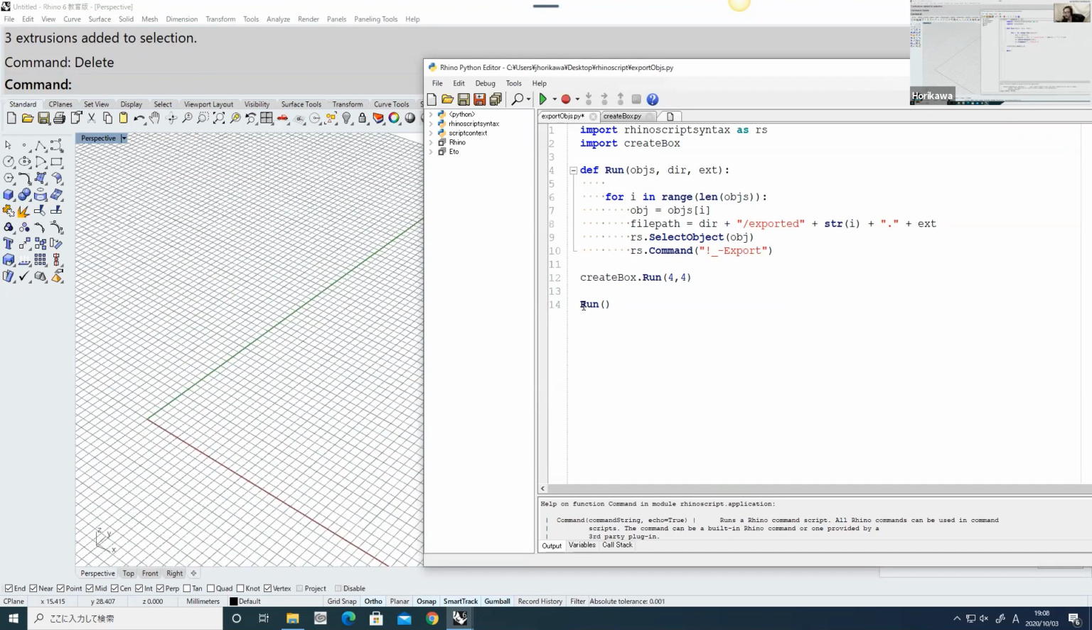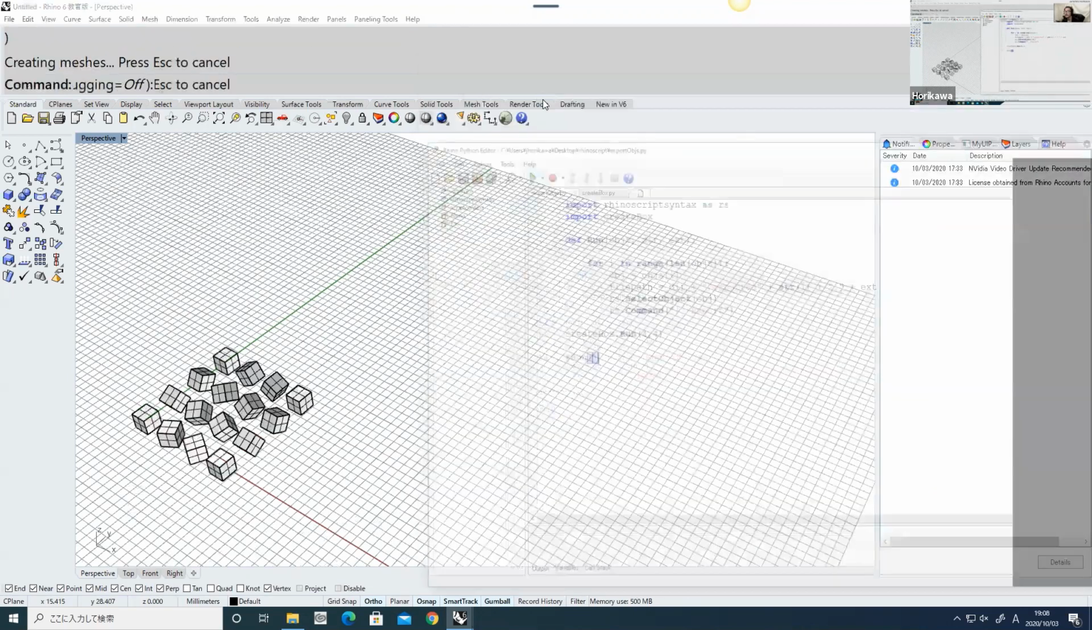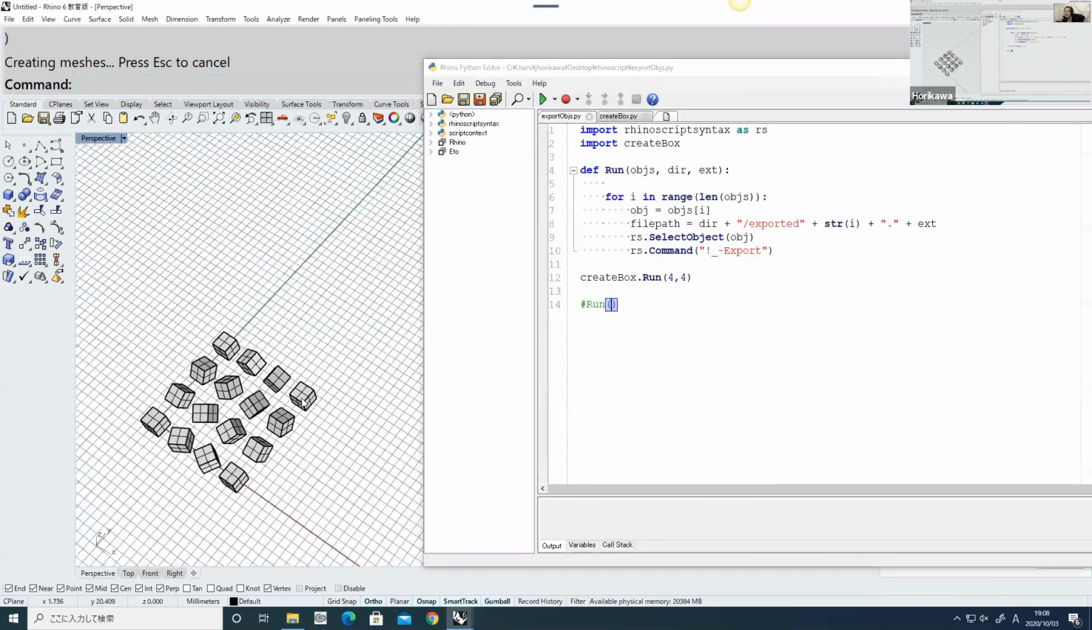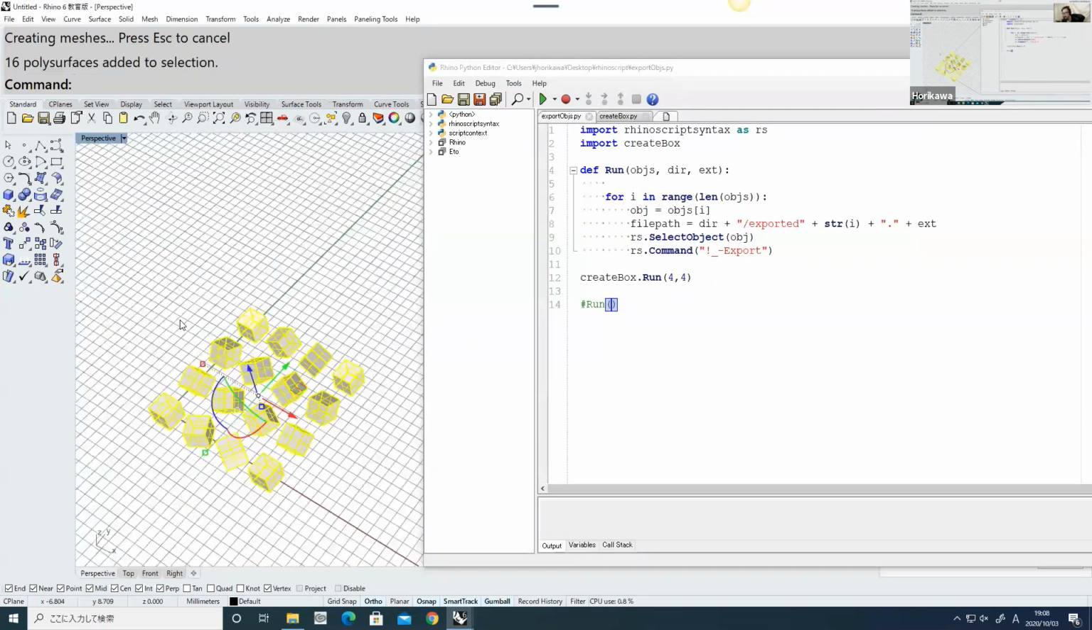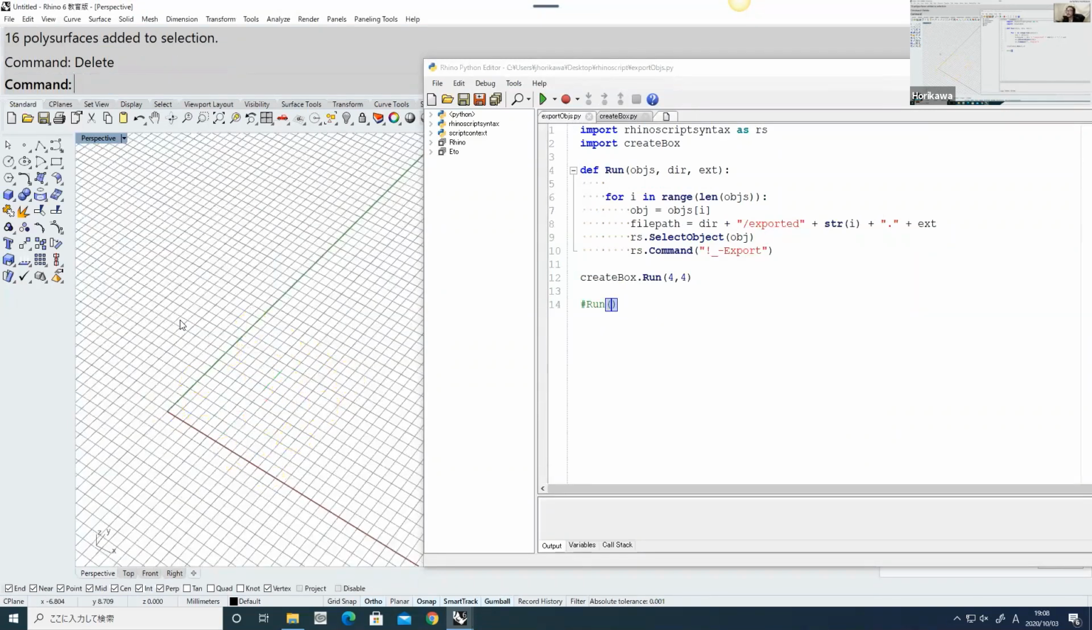Let's cancel this, comment this out for now. Let's see if this works. Okay, if I play it, yeah, I think I've got the 4x4 boxes. Now, let's see if everybody got the same result. Is everybody okay with this? Let me know. All right, okay.